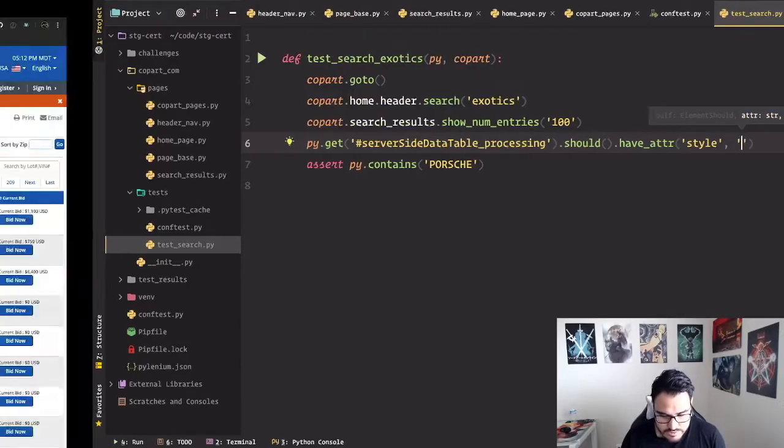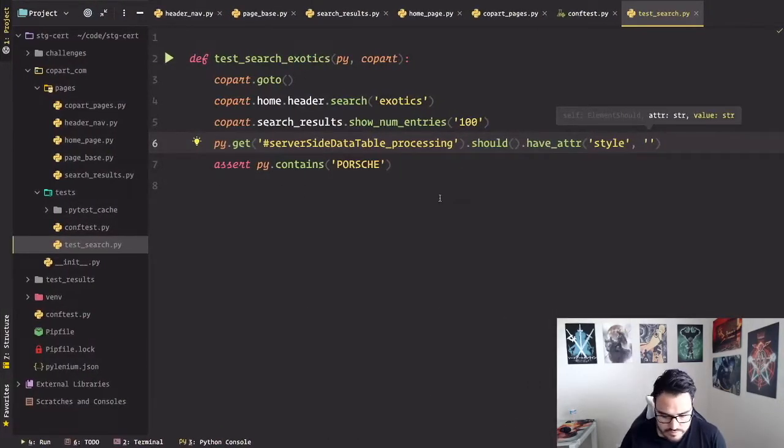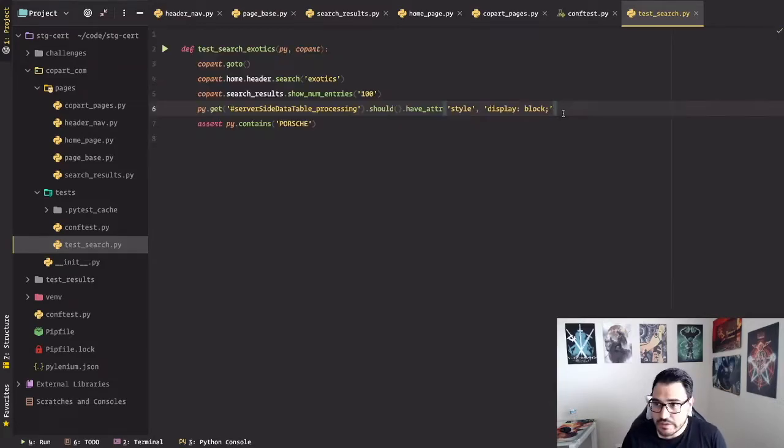And then the style was display none. So let me grab this. So we'll paste it in here. It was block first, so we wanted to start loading, and then eventually it should no longer have that, and it should go back to the style with none, right? So this element should have attribute this, and then it should have attribute that.